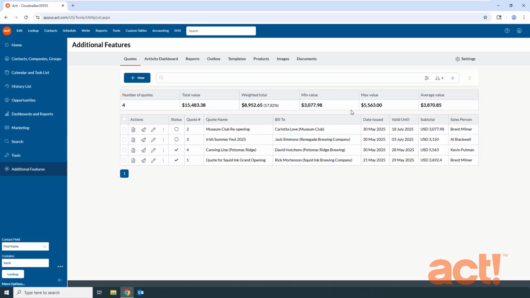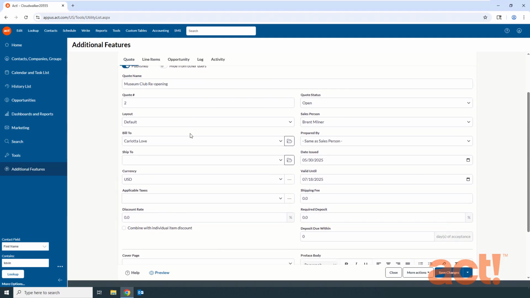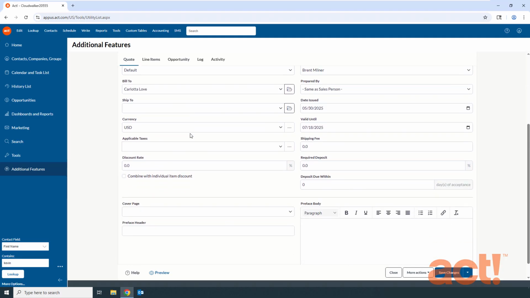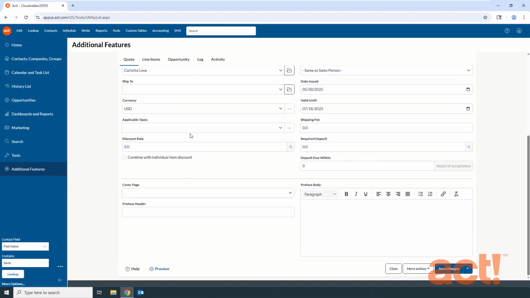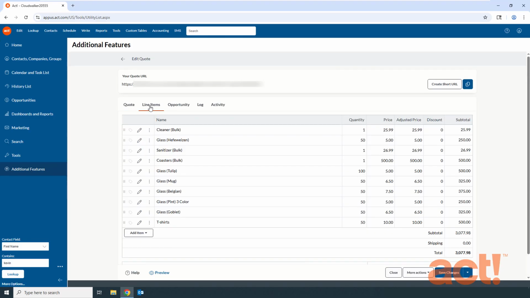Now I want to take a brief look at a quote that I created earlier. On the quote page, you can publish quotes to be seen by your customers, or hide quotes from coworkers at the click of a toggle switch. This screen also shows the quote number, status, owner, contact associations, currency type, tax, expiration date, and much more. The Line Items area shows you the list of products and services that make up this quote, along with the quantities and any discounts that you've applied.